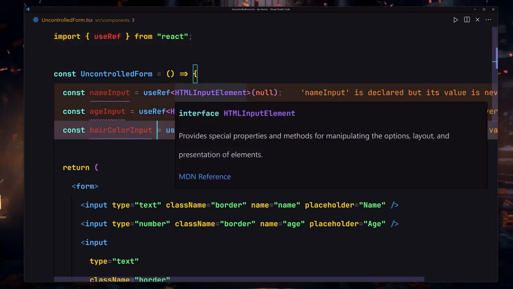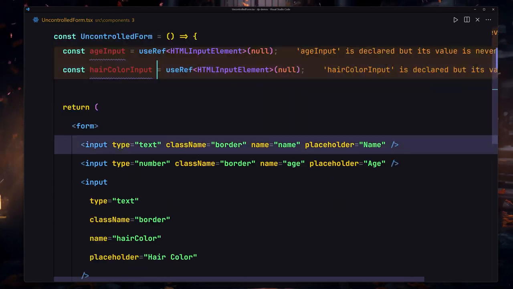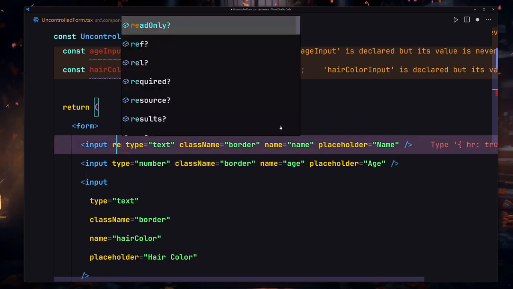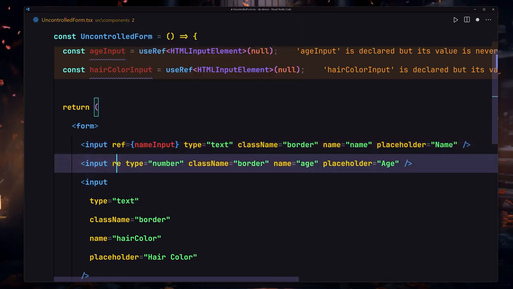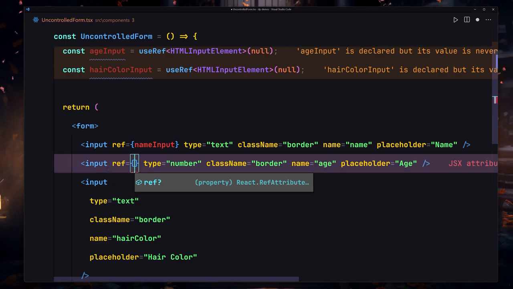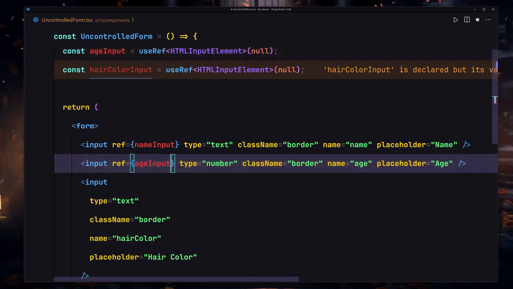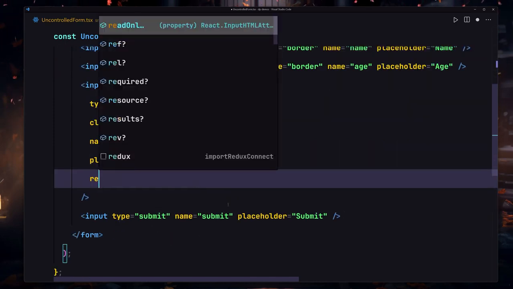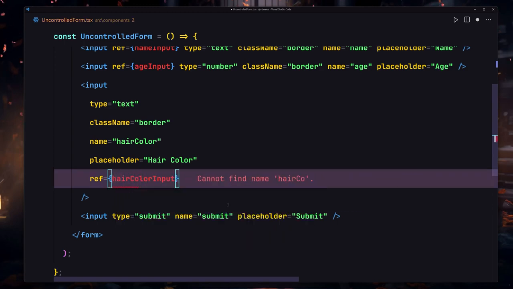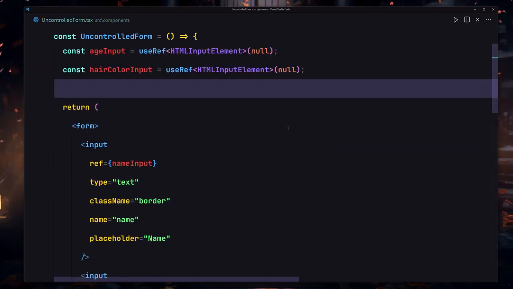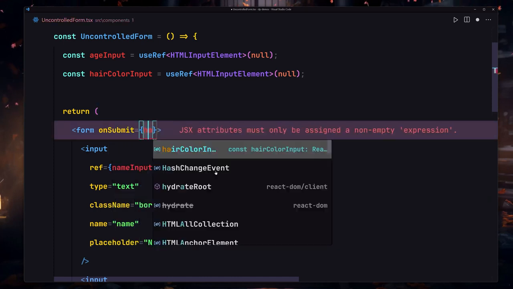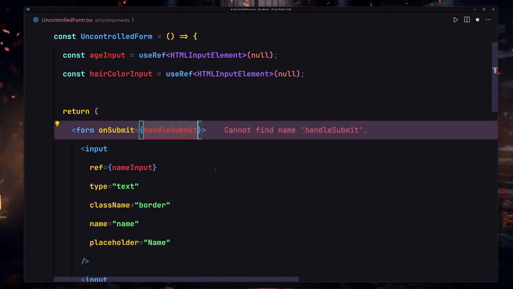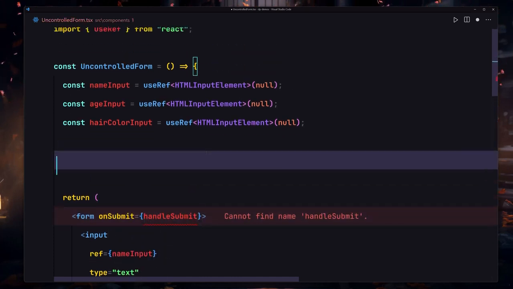Now first of all, let me bind those refs. So for the ref, name input ref, and then for the age we're going to be providing a reference once again, and here we have to specify the age input. And finally for the hair, we're going to be providing a ref of hair color input. So now let me save my file, and finally we have to create a function which will run when somebody submits this form. So we want to fire this function which is handle submit. And now let's create this function right here.